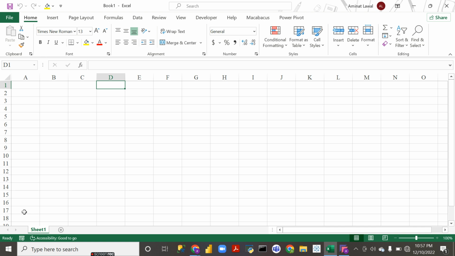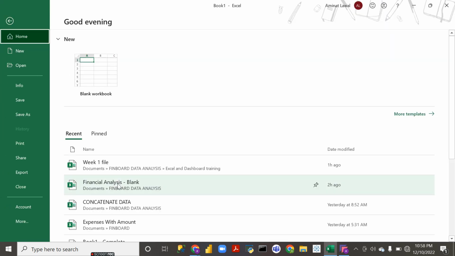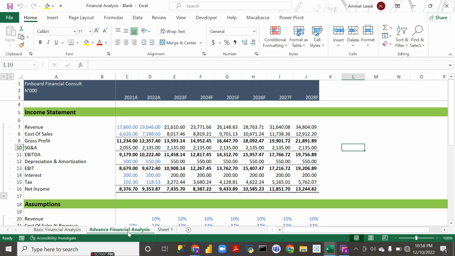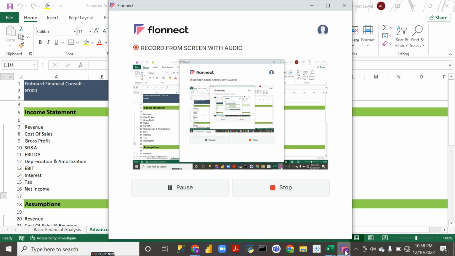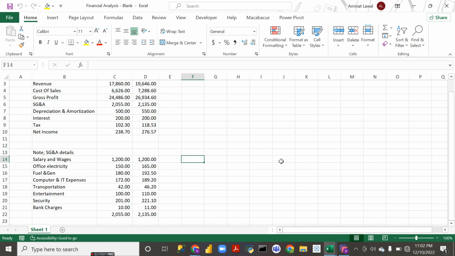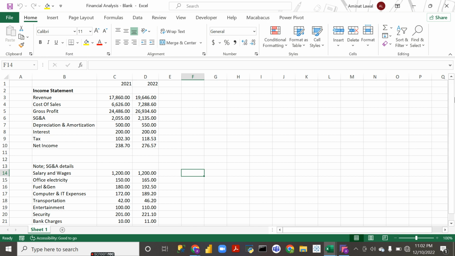So now let's continue. Then let's start our analysis. The file that I sent to you, financial analysis blank, let's open it. So now you have to open the financial analysis blank Excel sheet I sent to you. Once you open it, you'll find this there. So what is this telling us about? This is telling us about the data that you've collected in doing your financial analysis.